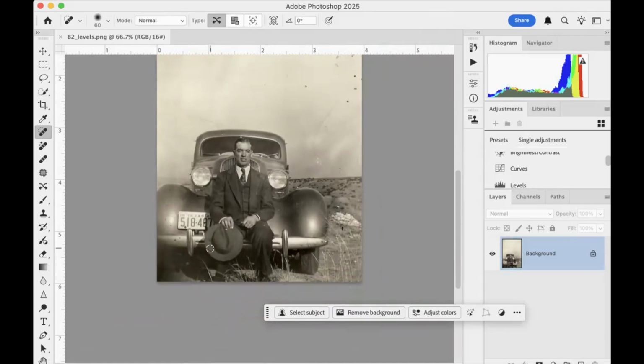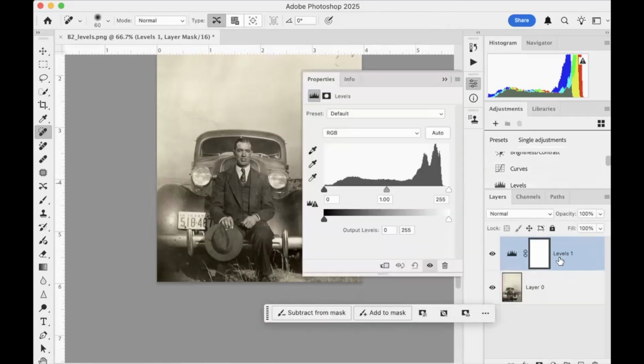All right, so on this one, I'm going to use levels again, but I'm going to let you do this one on your own. You've already done some levels, you know what to do. So stop the video and work on this file.